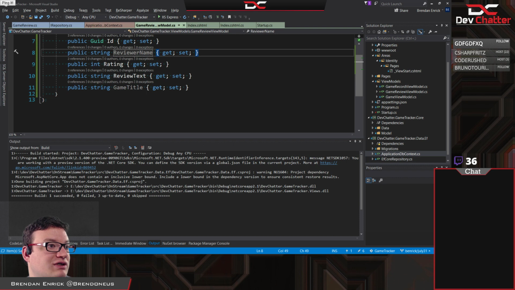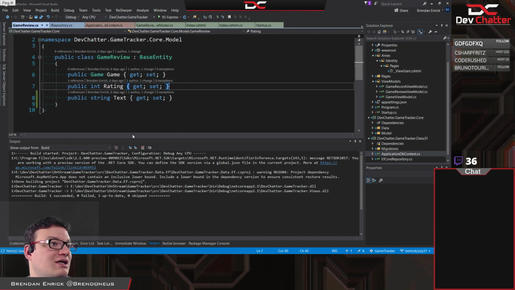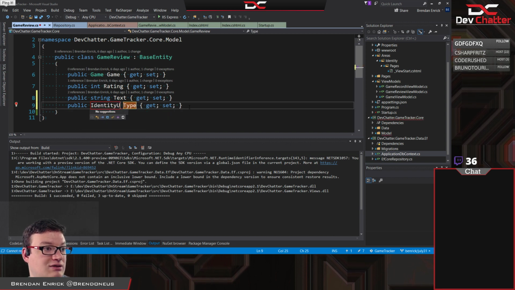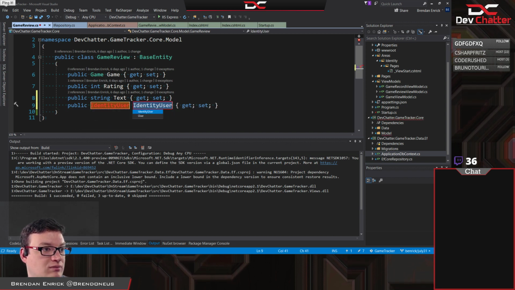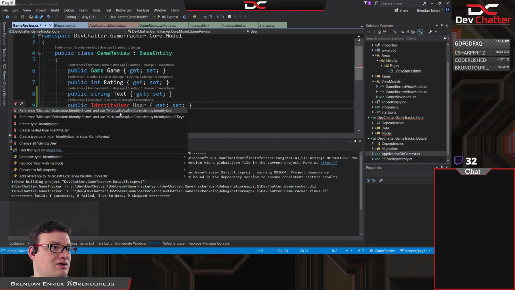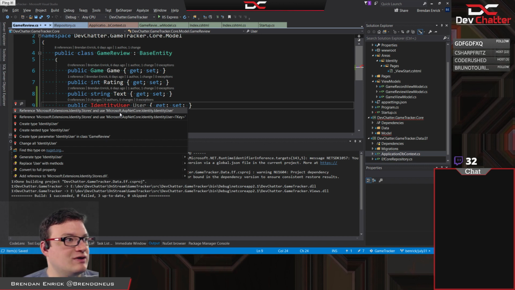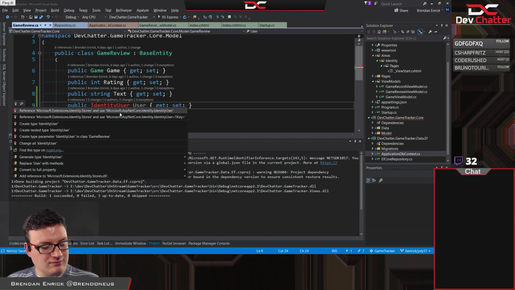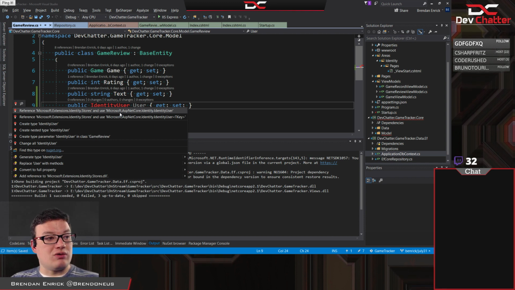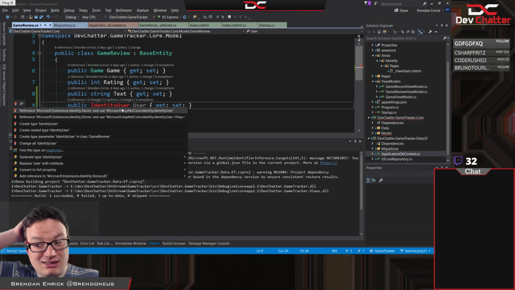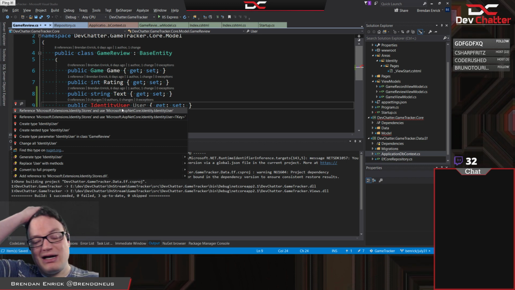So let's jump back over here to our game review model object. Identity user. See if I can't get that on there. Okay, so here's the challenge that I'm hoping you all notice right here. In order to get access to the identity user, I'm going to have to include ASP.NET Core identity in order to get it. That creates a slight problem.